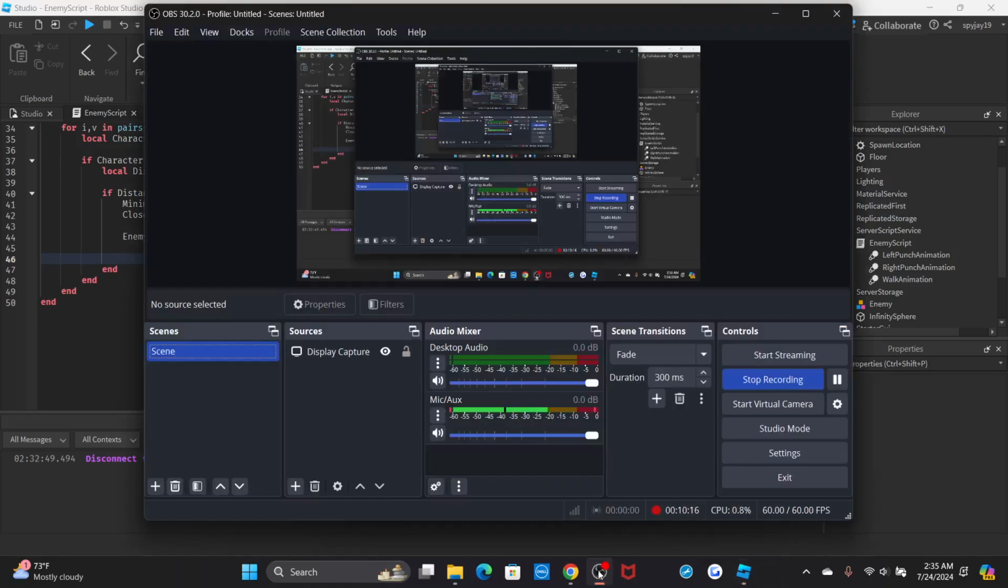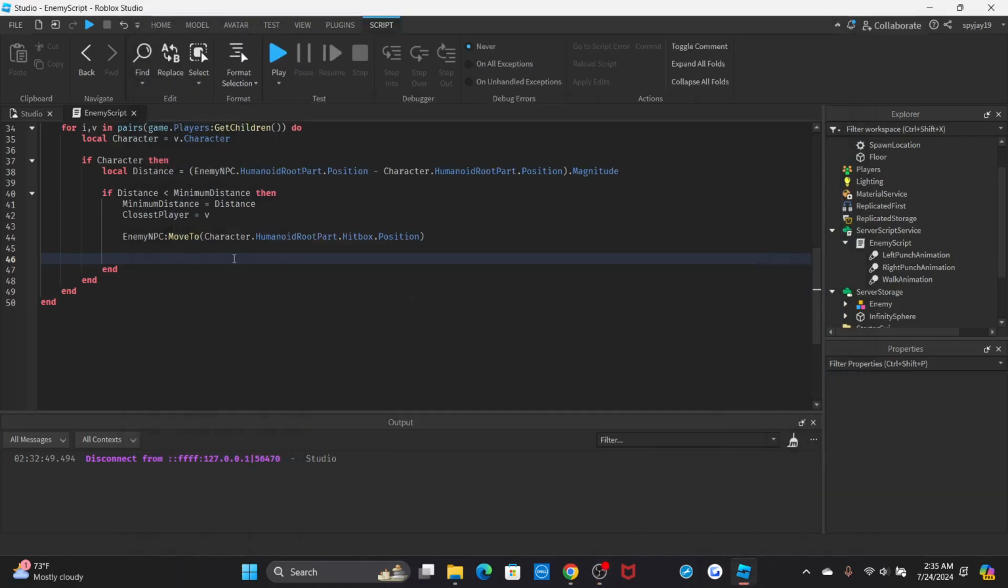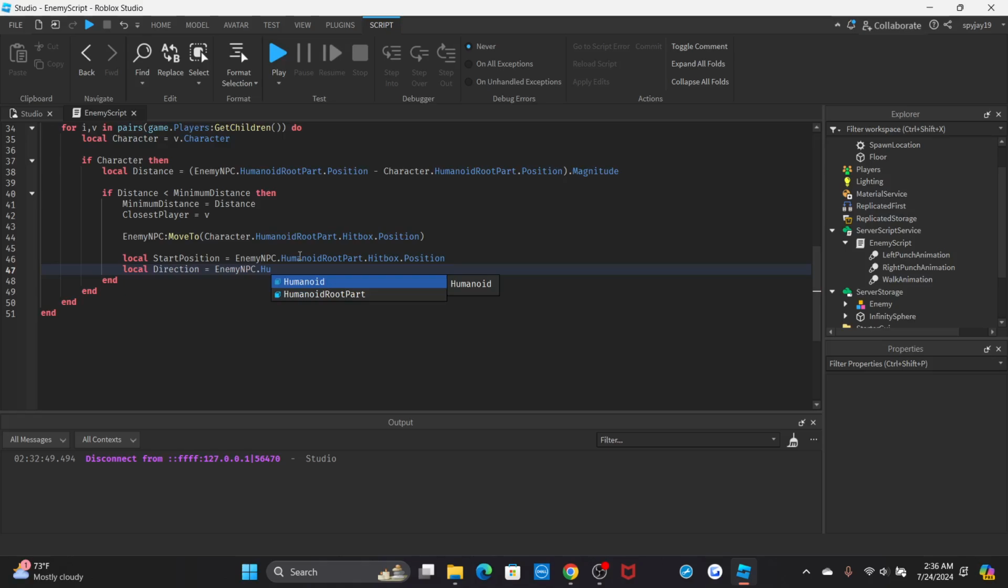So let me just double check. Okay, we're good. So I'm going to create a variable. Local start position is equal to enemy NPC humanoid root part dot hitbox dot position, right? And then you're going to say local direction is equal to enemy NPC dot humanoid root part dot hitbox dot cframe dot look vector, right?